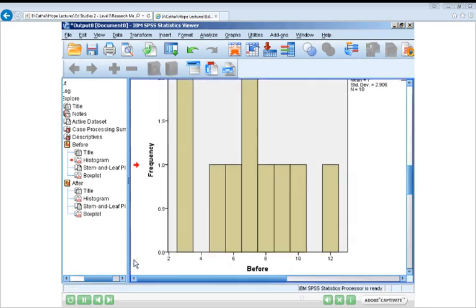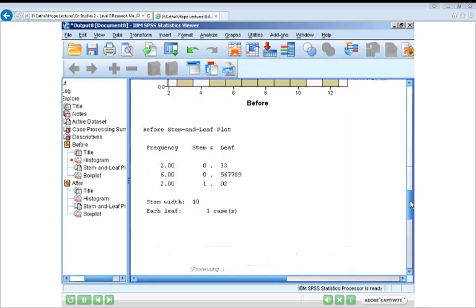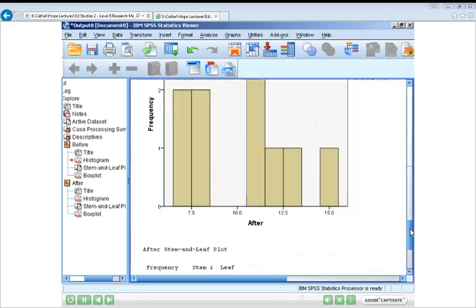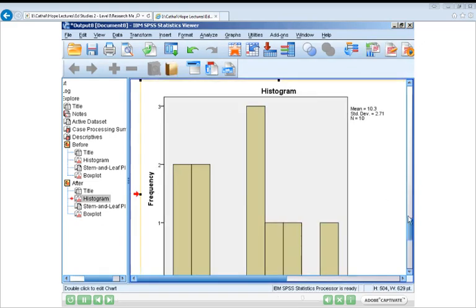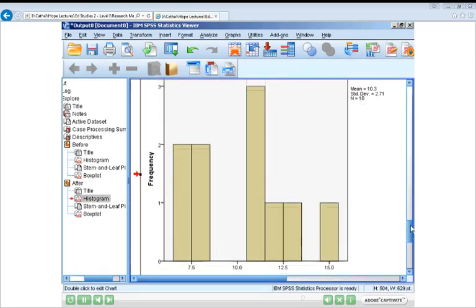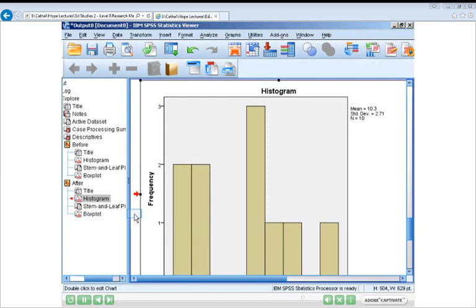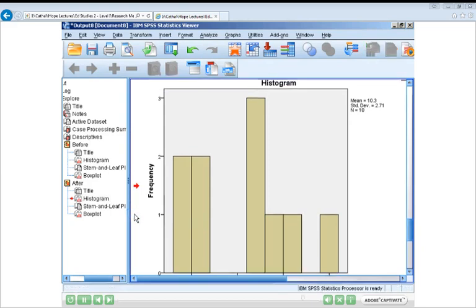So hopefully, whichever way you generated your histogram, whether it was through the Explore function like I did or using the Graphs Legacy Dialogues option, you'll have gotten the same histograms looking something like this. Looks slightly more normally distributed this time, but I still wouldn't call it a normal distribution myself. So those are the results you should have got for the first activity.